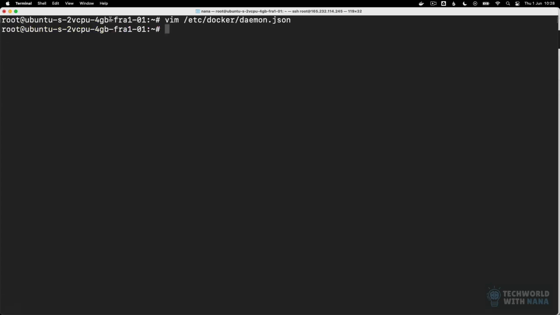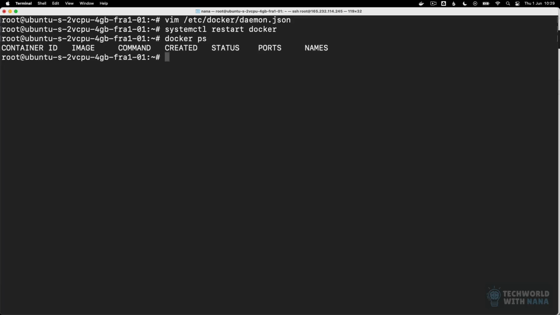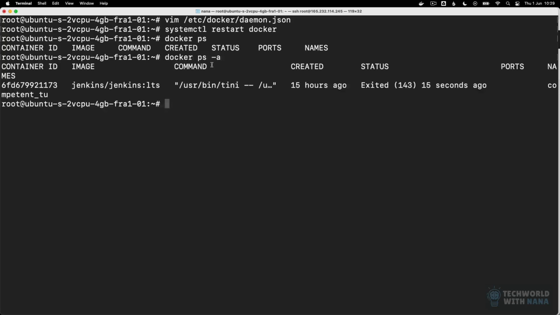Let's save this file. And now we have to restart Docker so that this change can be applied. So we're going to restart Docker using systemctl restart docker, and Docker restarted. However, restarting Docker kills all the running containers, so the Jenkins container won't be running anymore. You see there are no running containers. docker ps -a gives us the stopped containers as well, so we can start it again.